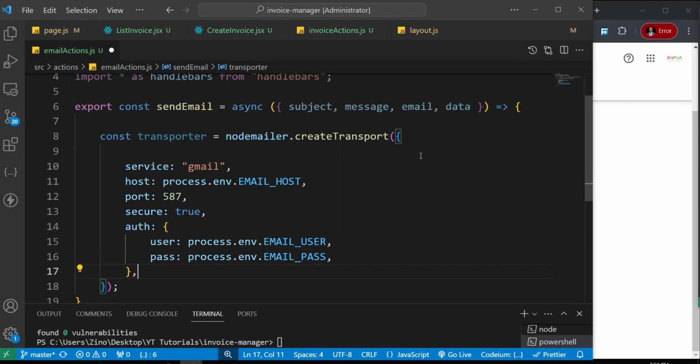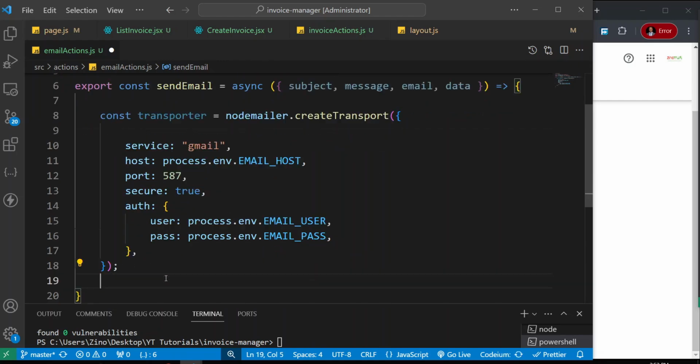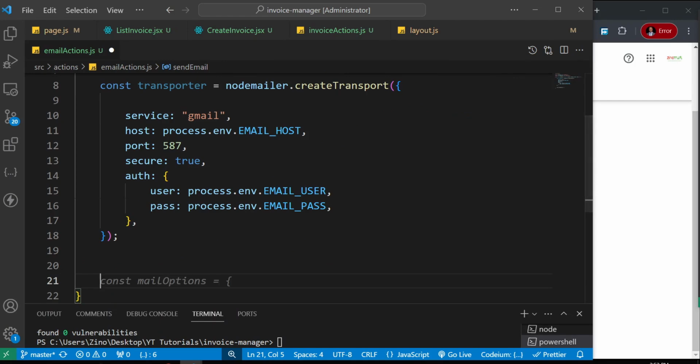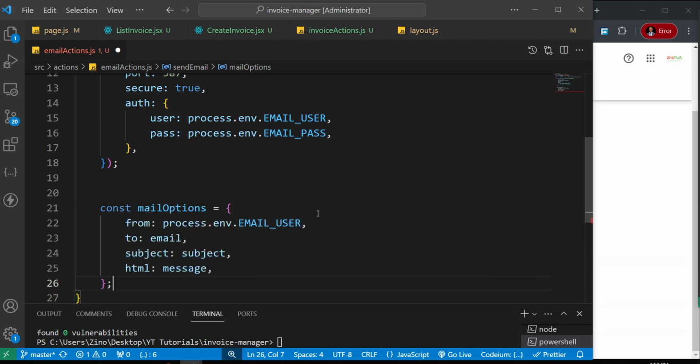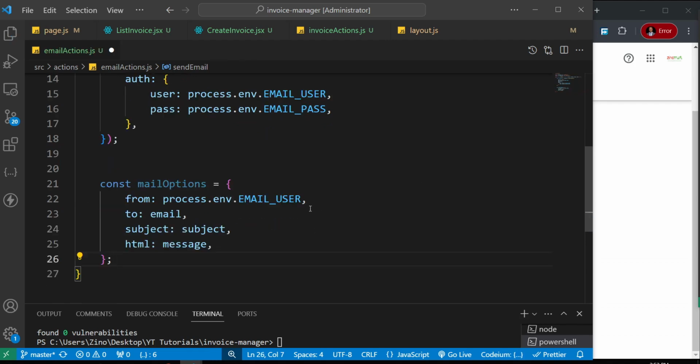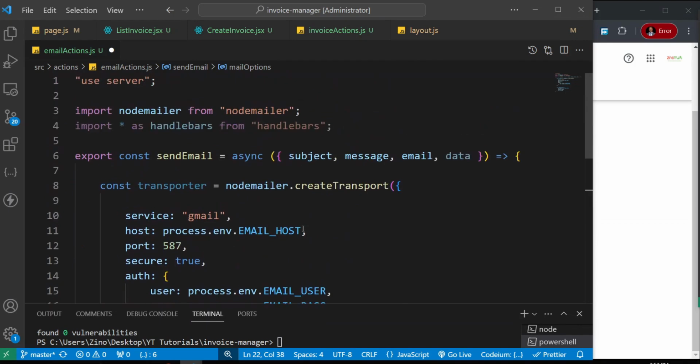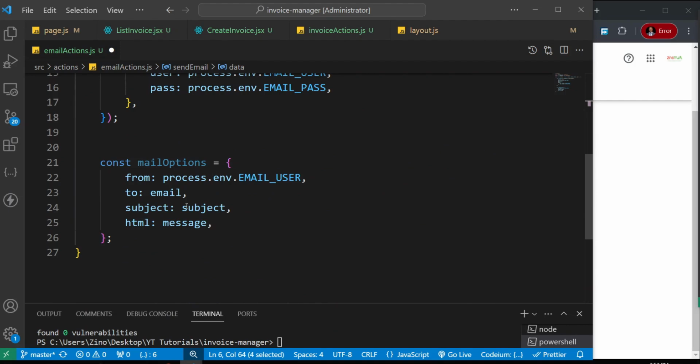So after you've created your transporter, which ends here, you want to come down to the next line, and you want to create something called mail options. So here I'm just going to say mailOptions, and you just specify the details about what you want to send. So from has to be from your user's account. Then you want to send to the email. The subject is going to be subject, and the HTML will now be the message itself. So here, for example, we're getting the subject, the message, the email. So it's only this data now that we are not using, and this data is what we want to be dynamic. But no problems. So we've created the mail options.